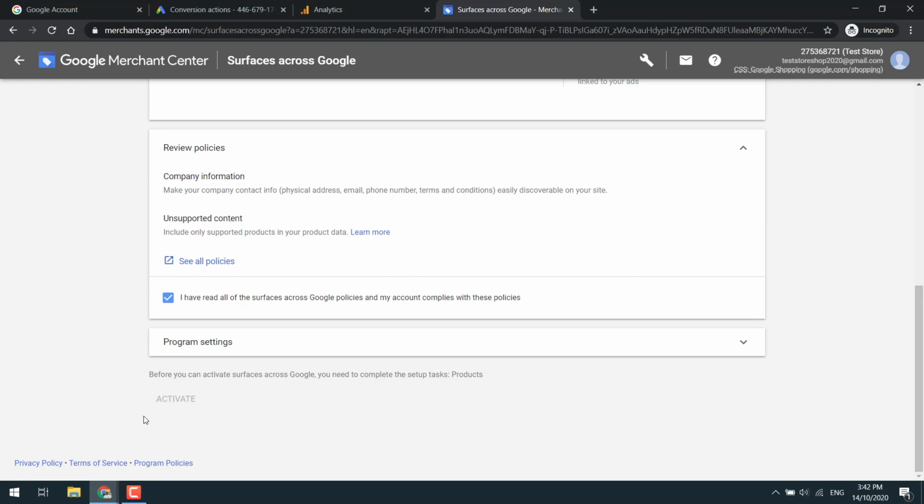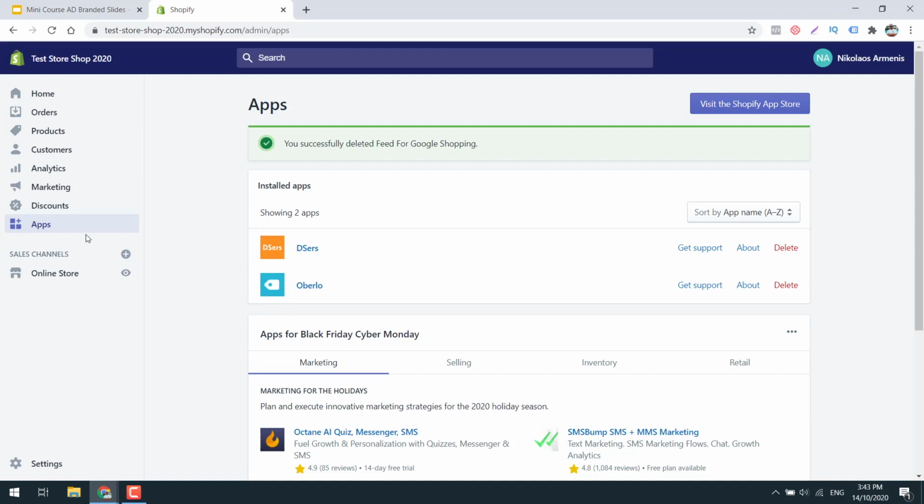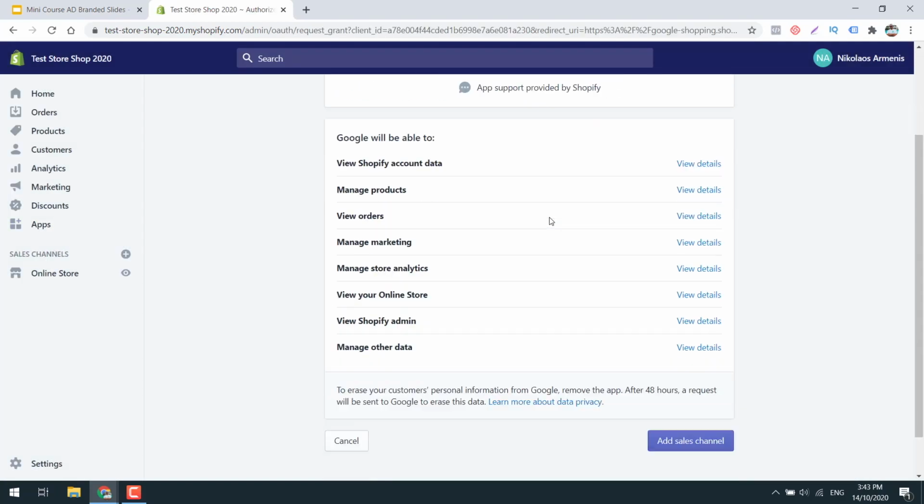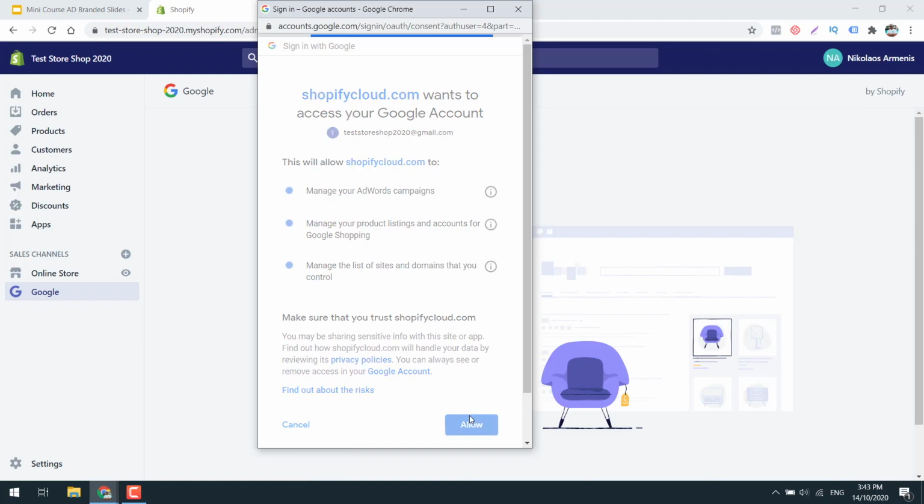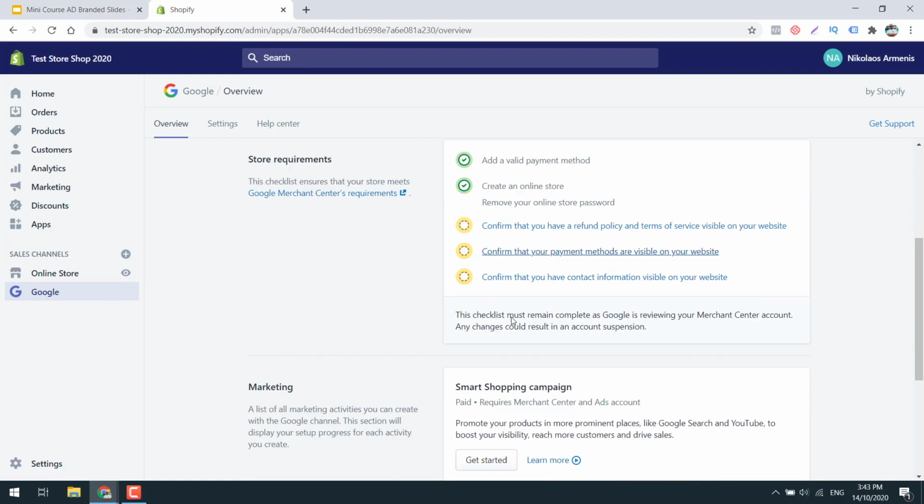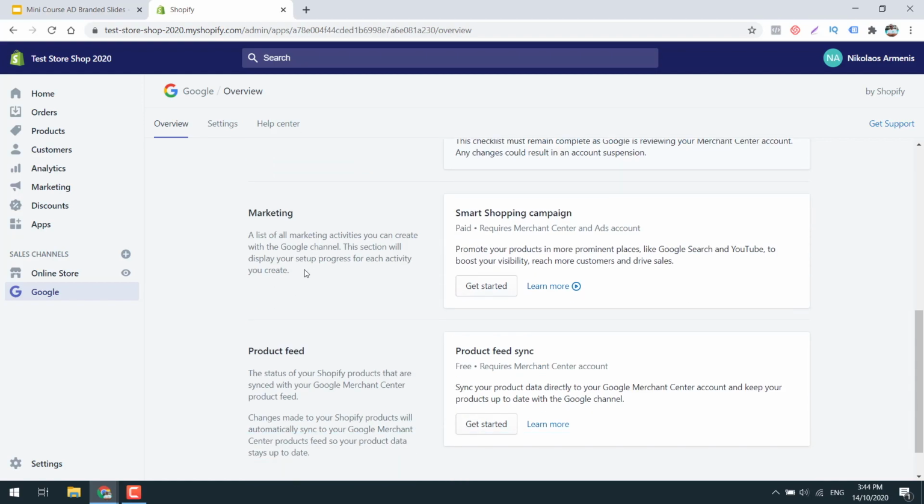What I can do is I will show you how to do it with the free app as well. So to sell for free with Google Shopping using the Shopify integration, what you can do, guys, is jump into here, sales channels, and then select Google. Add the sales channel, allow. This is going to give you the store requirements as well. So you need to have a refund policy, you need to have your payment methods visible, and your contact information visible as well. If you don't have this, guys, you will not be able to set this up properly, and you'll get your Merchant Center account banned.